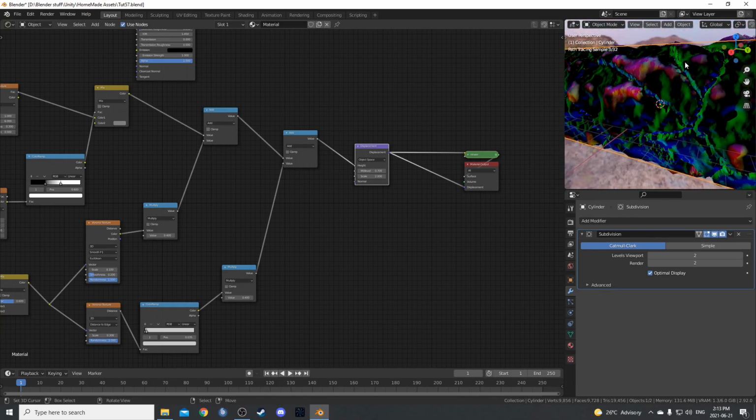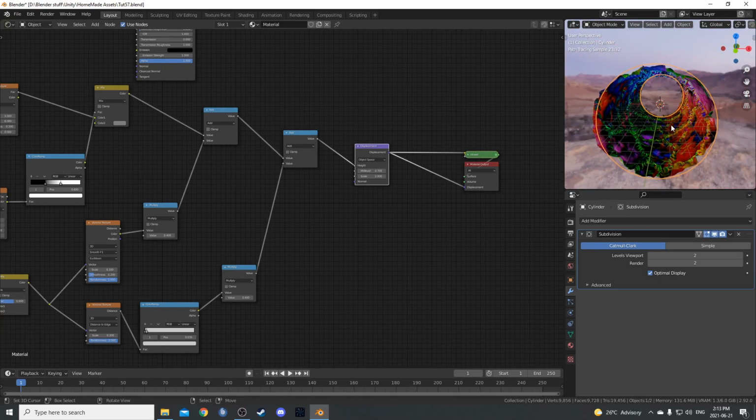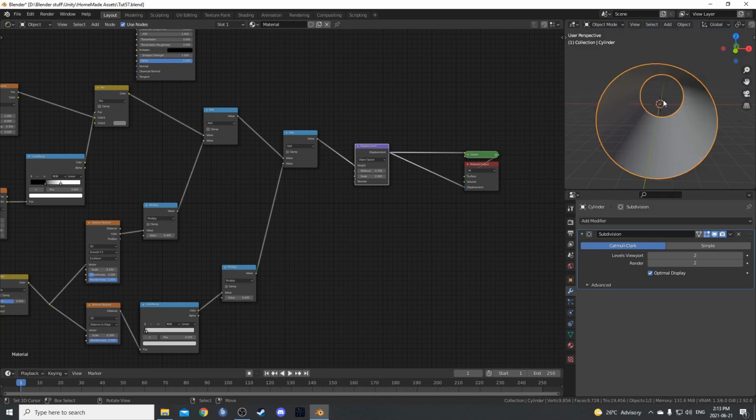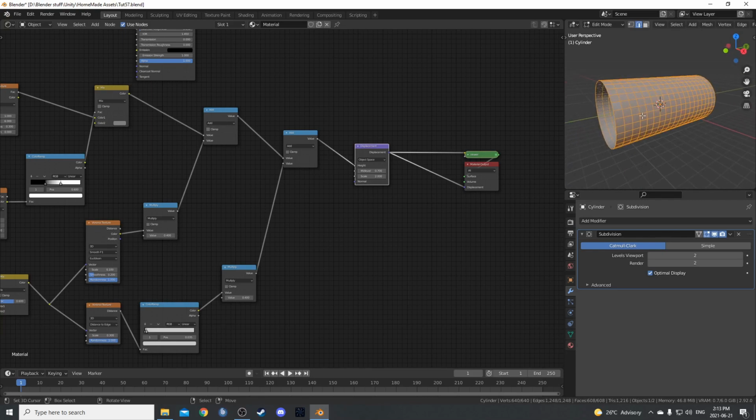This is actually the texture I want right here, but I want it on the inside. And that's because I forgot a crucial step. Let's go into solid mode here for a second. I'm going to tab into edit mode and select everything. We just need to switch the normals so that they're on the other side.